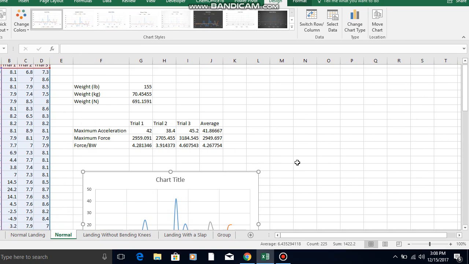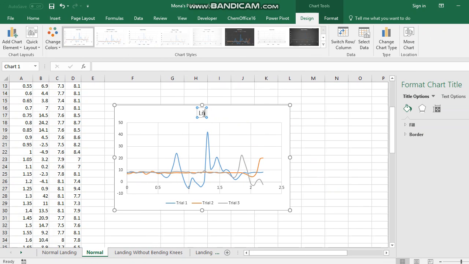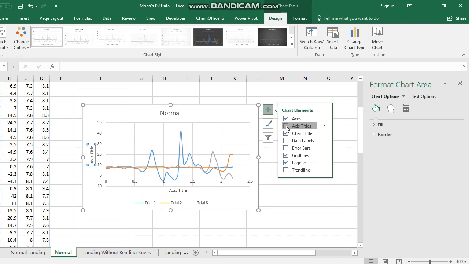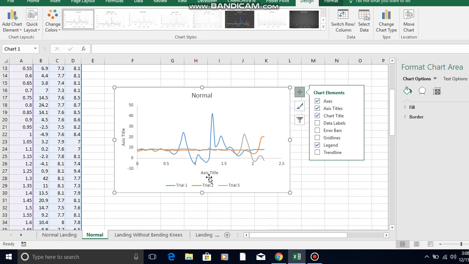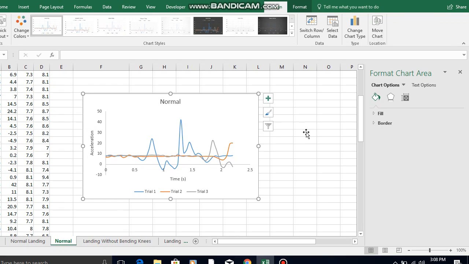Okay, so make sure that you add a title for this chart based off the landing. So this is the normal landing condition, right? Make sure that you go to the chart elements and add the axis titles, and erase the grid lines from your graph by deselecting that. Once you're at this point, you can go ahead and title each axis. This one will be your time, and this guy represents your acceleration. Okay, so basically this is what your graph should look like.